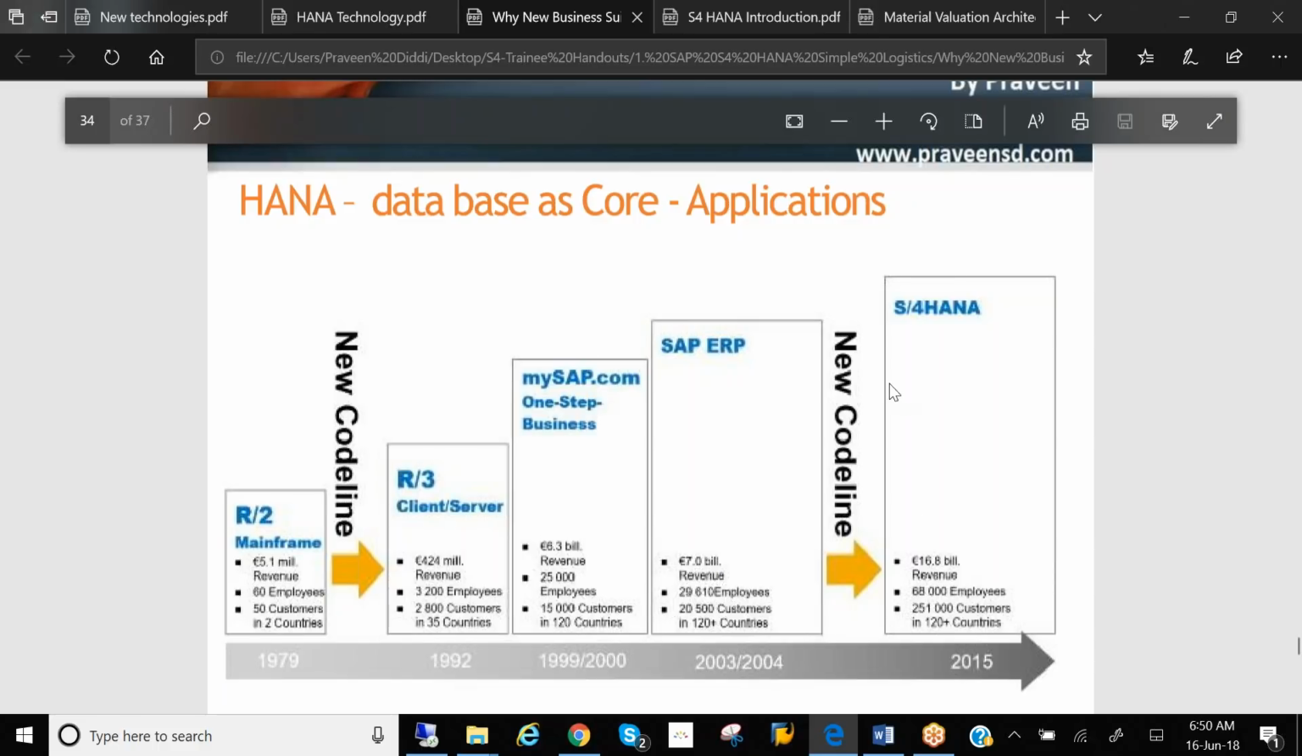But why has SAP come to HANA? Why can't it continue with the same ERP? It was running for the last 20, 25, 30 years. Why can't they run the same thing? Why did they rewrite the complete code lines, the hundreds of thousands of lines of programs, and come to S4 HANA? What made SAP think in that way?